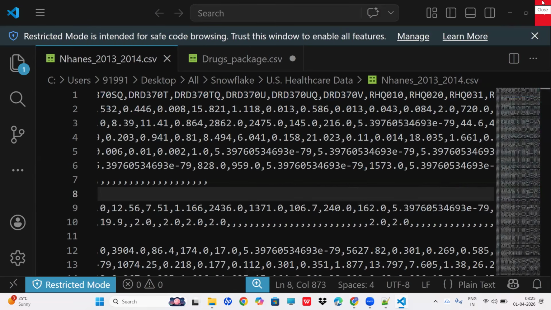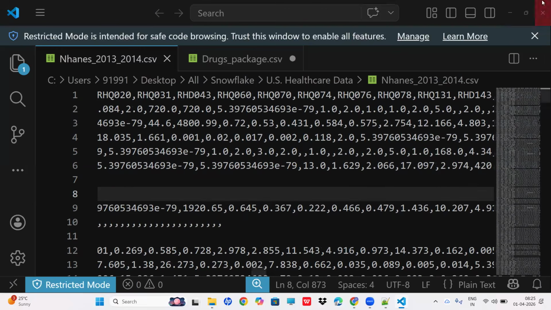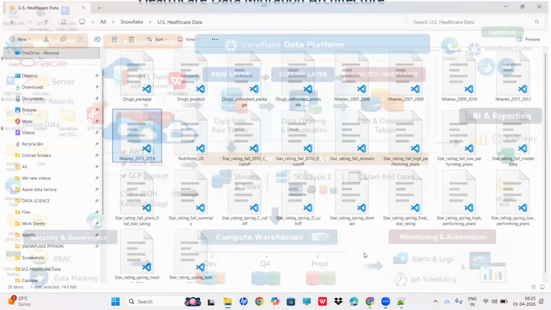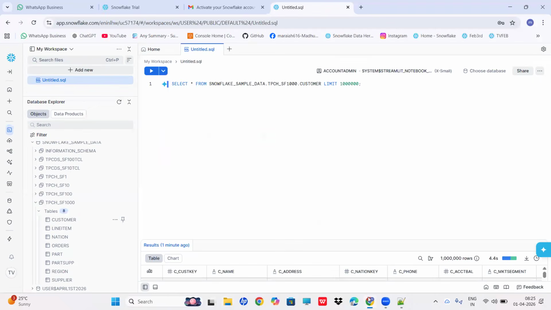Okay, so why this data? Because we're going to get a real-time experience. If you take 10, 20 records, you're just going to learn the concept. But if you take large volumes with 150 columns, you're going to get real-time work experience. Okay, so now what are you going to do?